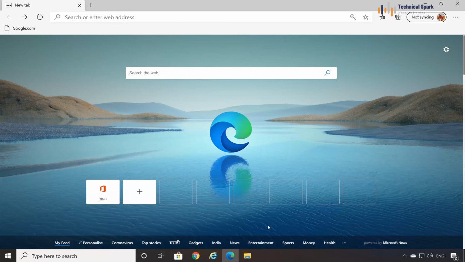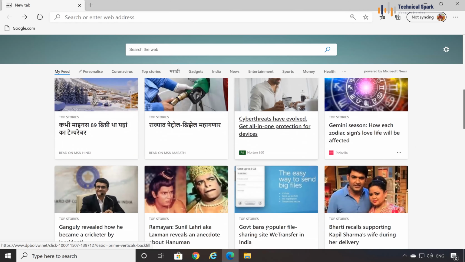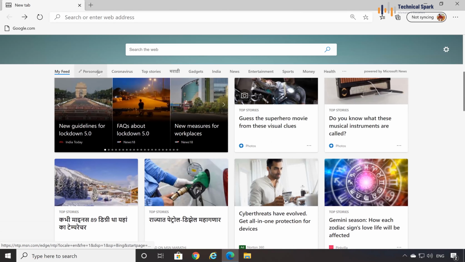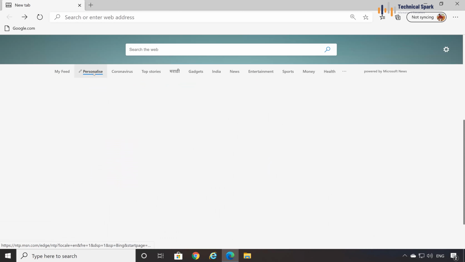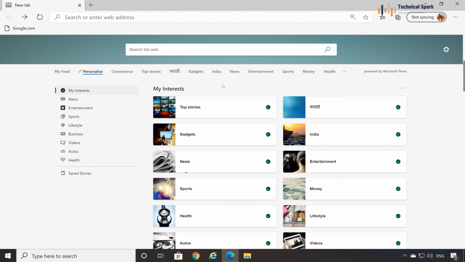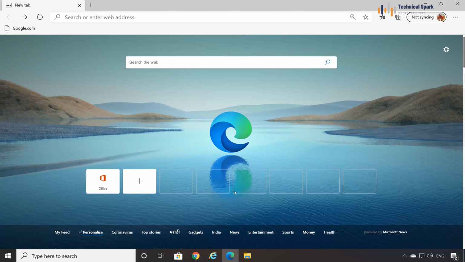Here at the bottom, if you just scroll down a little bit, then you will jump to the newsfeed. You have the option to personalize just by clicking on the personalize button. In personalize, here you have the options to choose any of the topics as per your interest, and only those feeds will be shown in my feed. Now let's go to the top. In the top right corner, we have the page settings option.